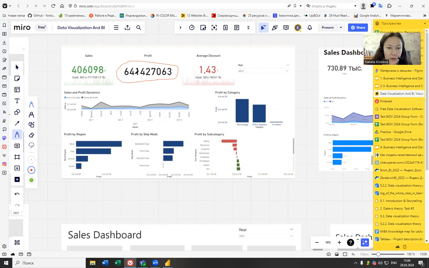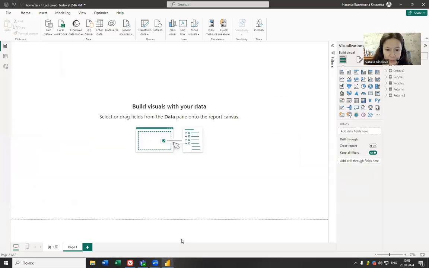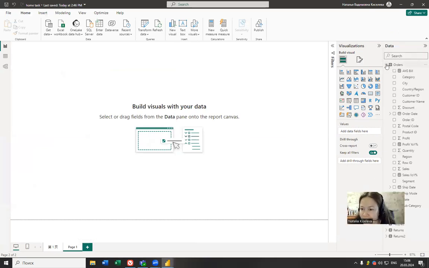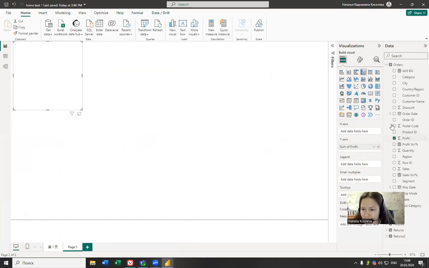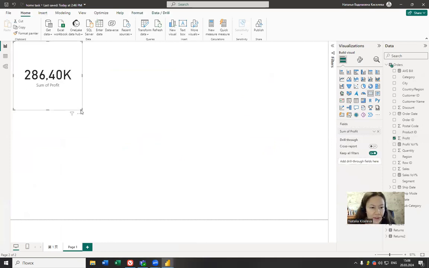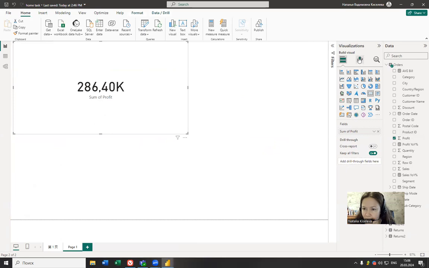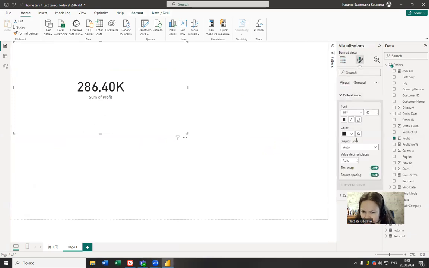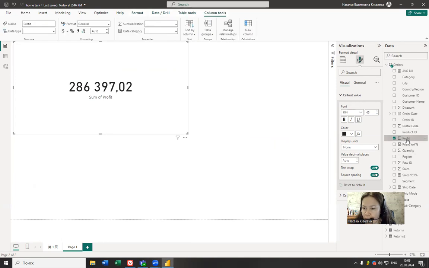Let me show how to create the digit more beautifully. I'll just open someone's dashboard and get some data, profit, for example, a KPI card. When I'm going to settings, here we could see auto display units. Let's choose no. And when we check our variable, we go to this menu and we could push this button.